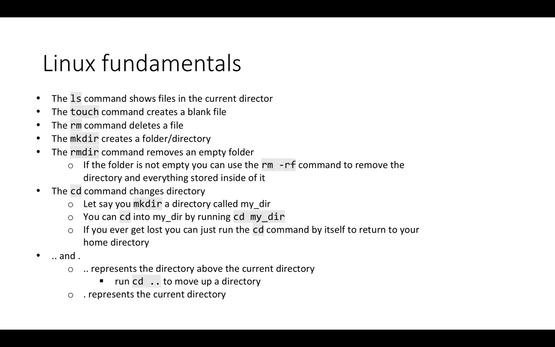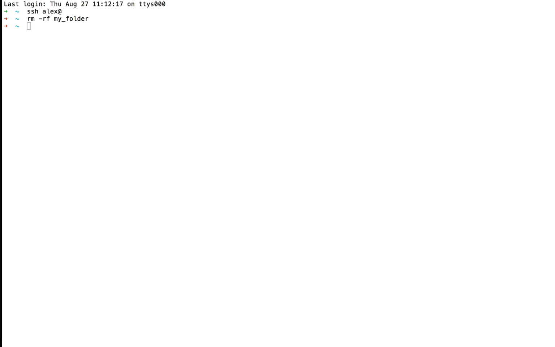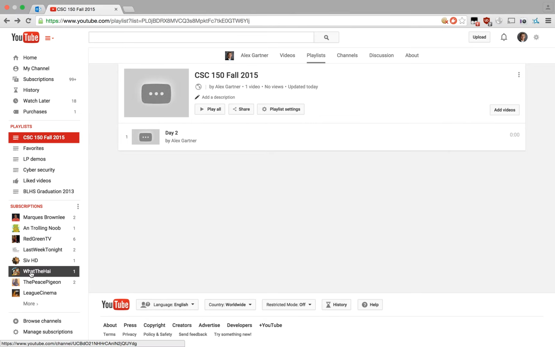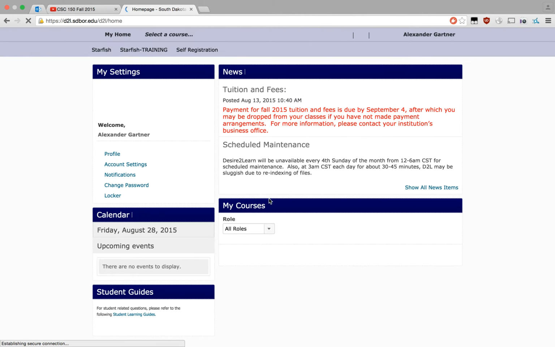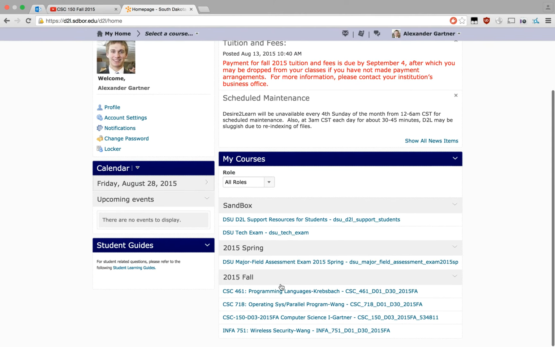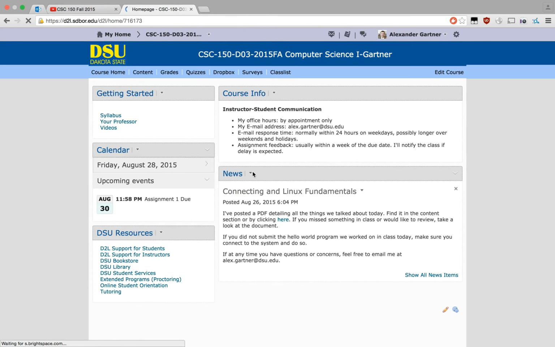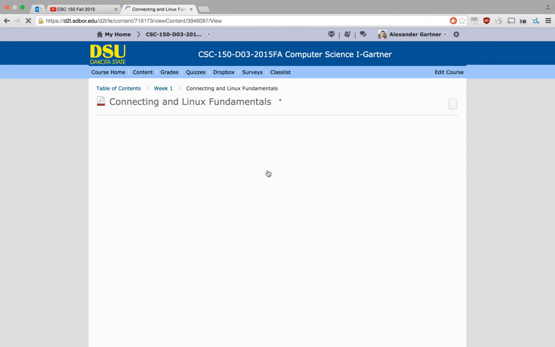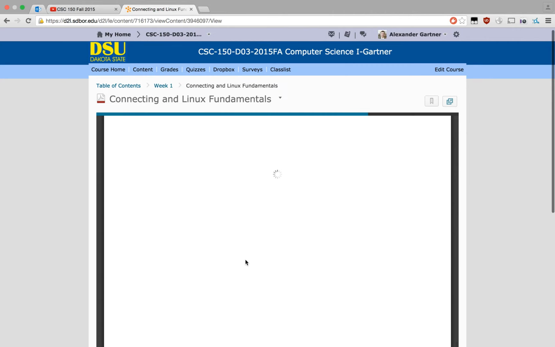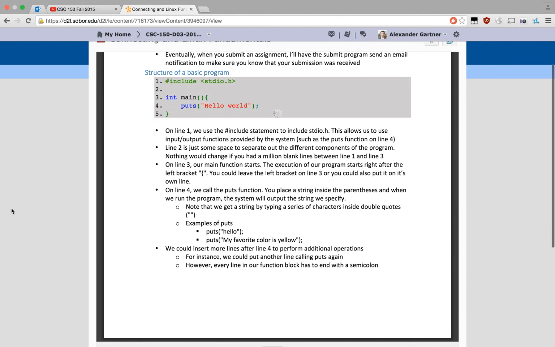So just remember, your username is lowercase when you're connecting to dev.dsunix.net. I made a document, posted on news earlier. If you forget any of the basics, you can go to the content section on week 1, and you can see connecting in Linux fundamentals. And that'll go through the very basics of connecting and using a Linux system.